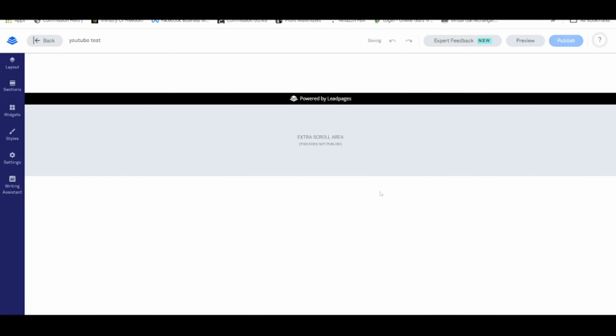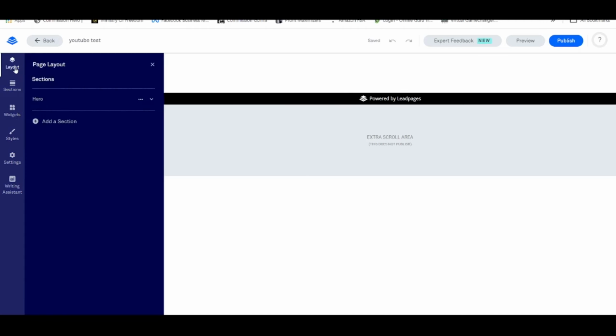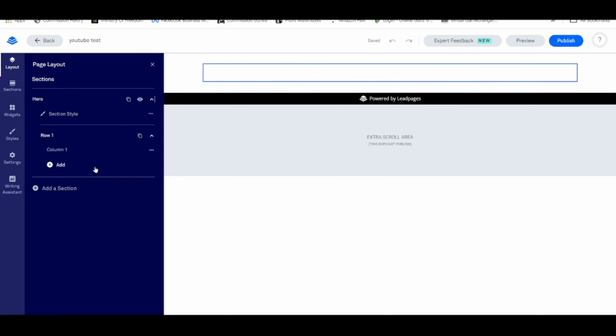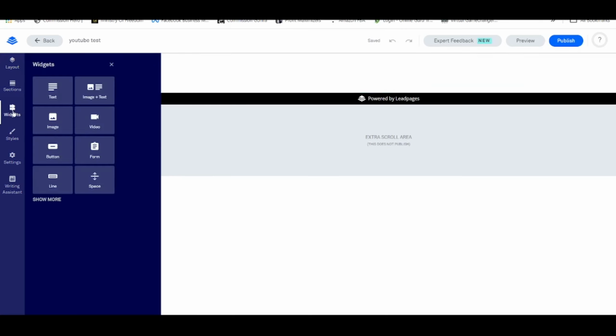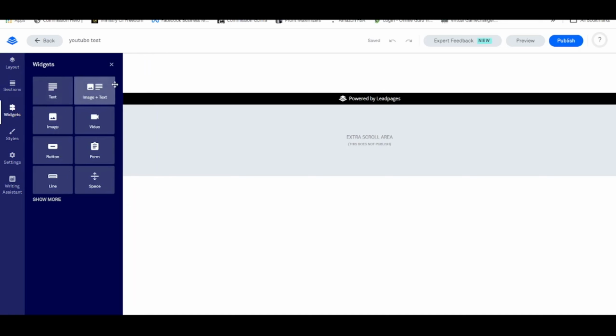Now Leadpages is going to bring us into the main interface whereby we're going to design the squeeze page. The interface is going to look something like this. You have to get familiarized with this whole interface well. On the left, you have things like the layout, sections, widgets, style, settings, and writing assistant. In terms of layout, this is where you can decide whether you want to add a new section, add a new row, or whatsoever. If you want to add a new row, you have to go under the hero settings or whatever section settings it is, and then from here you can add on new rows, new elements, new columns, and so forth.